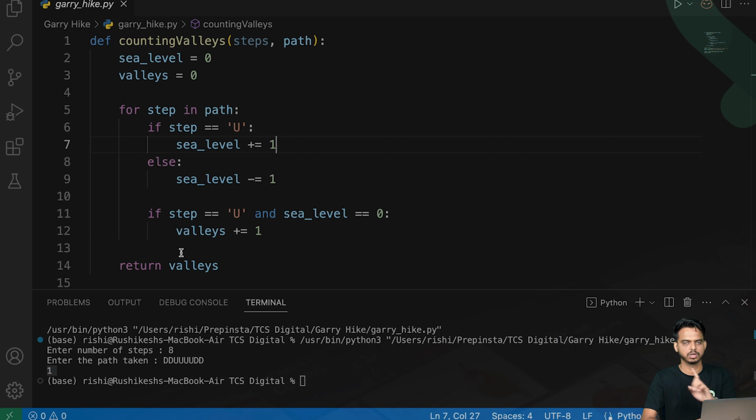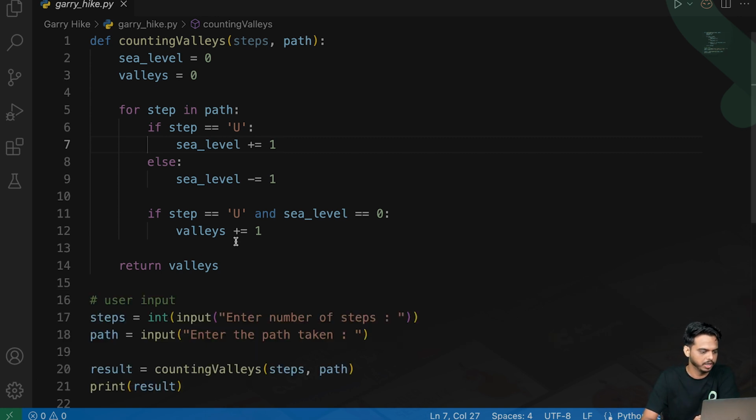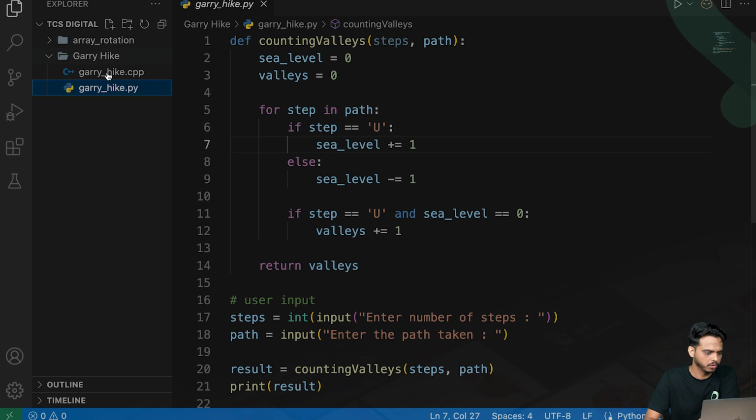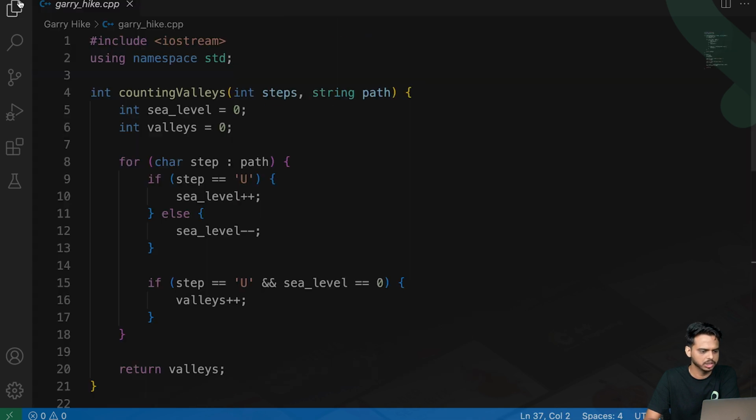Alright, so this is basically what the output or the code looks like in Python. I'll pause the video so you can read it out and check the code. But apart from that, I will show you the code for C++ as well. The logic is going to be the same.